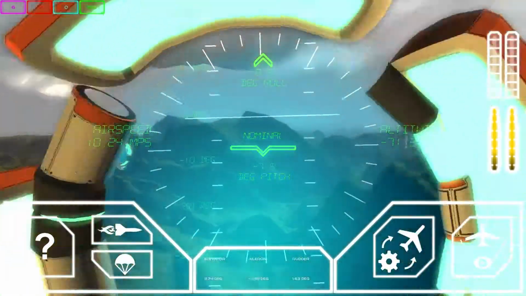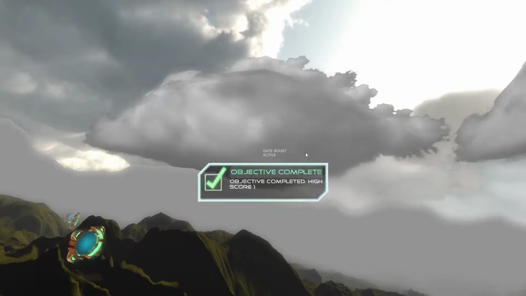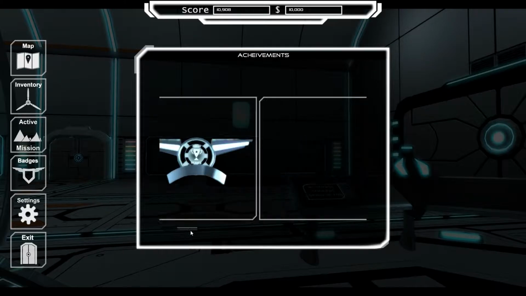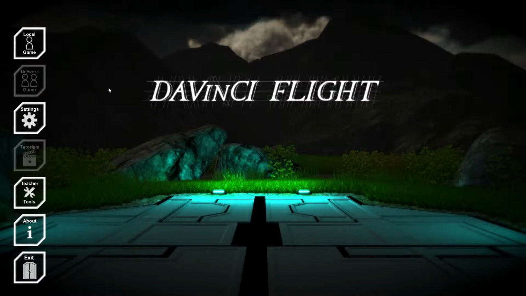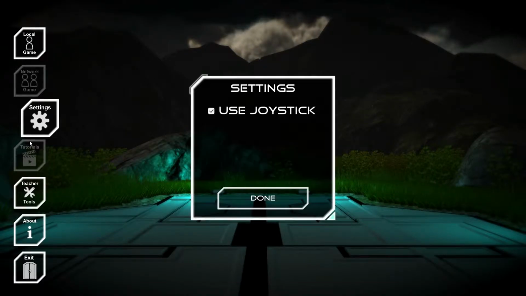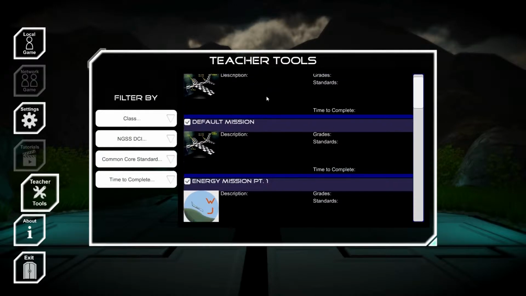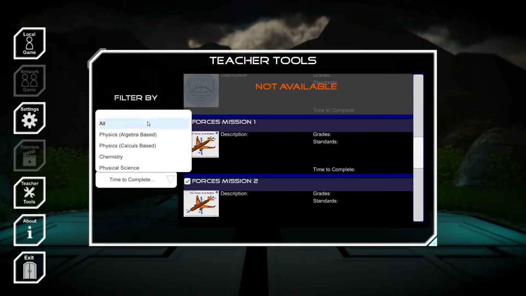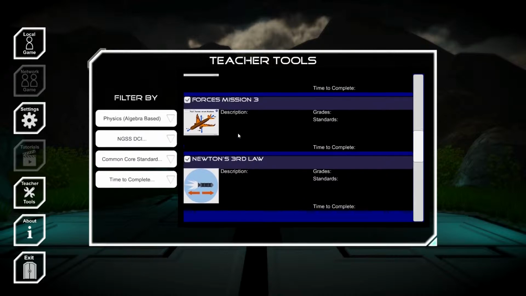So now I'm going to hop out, return to the lab. I also got some high score achievements, so you can see my achievements in there. Now let's look at some mission stuff. Here we've got a mission select screen. These missions are sort of educational modules that teachers can select.